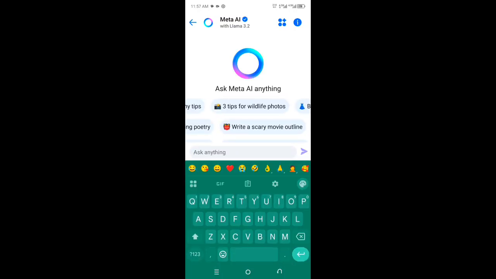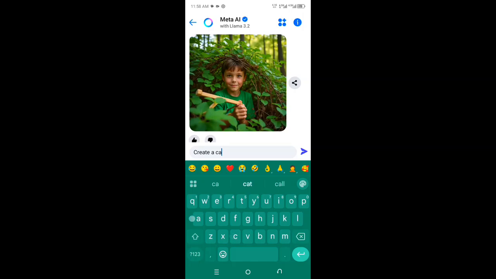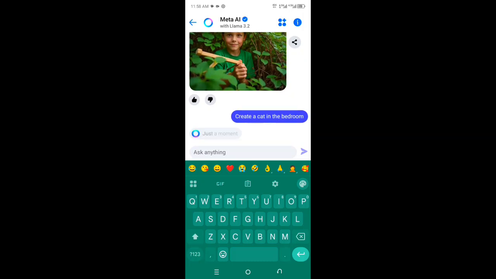Let's ask Meta AI to create a cat in the bedroom. Just a moment. Within a few seconds now, they will create it for you. You can use the image and do whatever you want to do. Just wait a moment. You will see it.